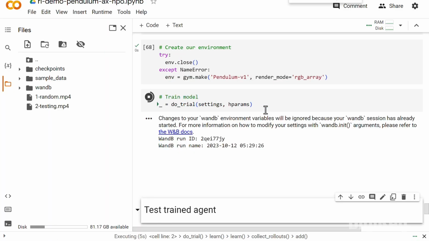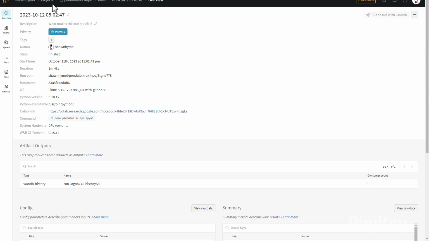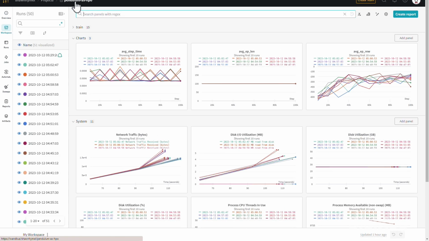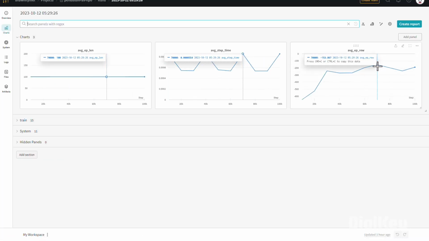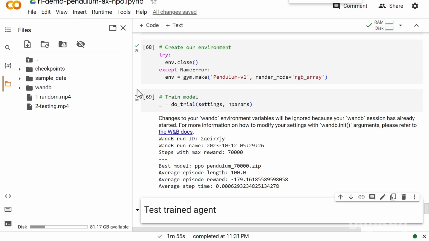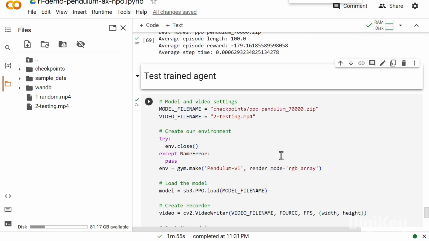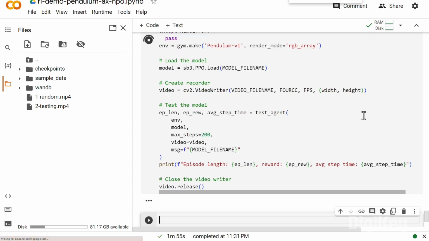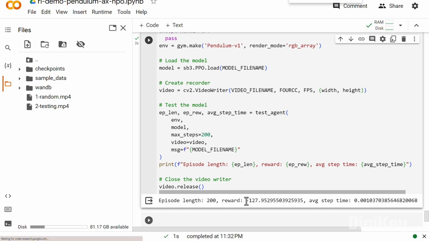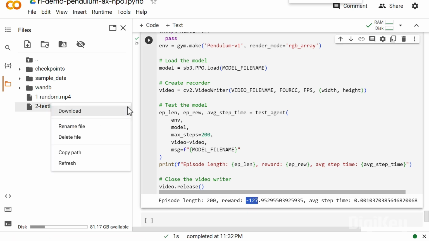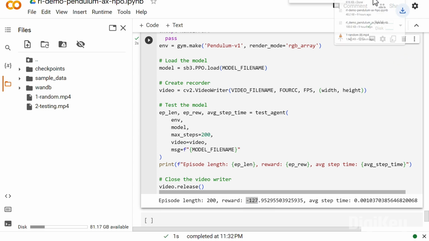And we will come right back. Let's go to our new trial and see what happens. All right, so this one finished here. And it didn't do too bad. Minus 153, that's pretty solid. So 70,000 again. We're going to change this. Yep, 70,000. We'll let this test. Hey, that looks pretty good. Minus 127. Let's download it. And we'll take a look.